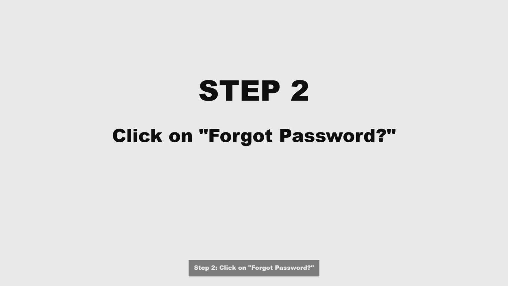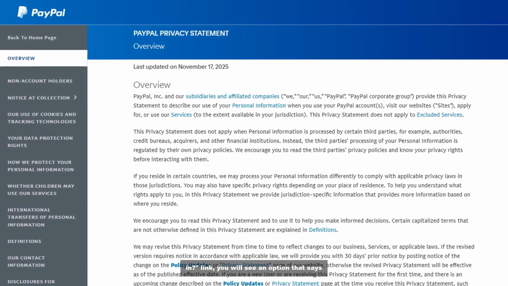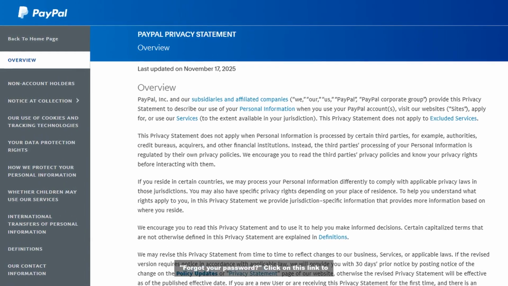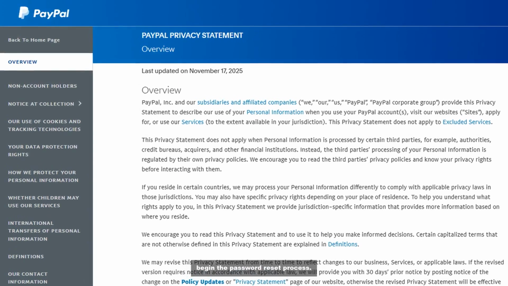Step 2. Click on Forgot Password. Once you click on the Having Trouble Logging In link, you will see an option that says Forgot Your Password. Click on this link to begin the password reset process.